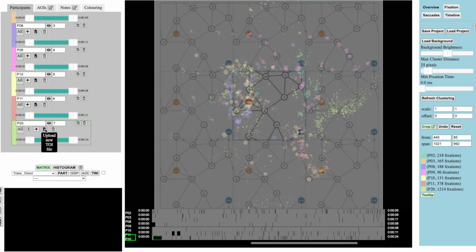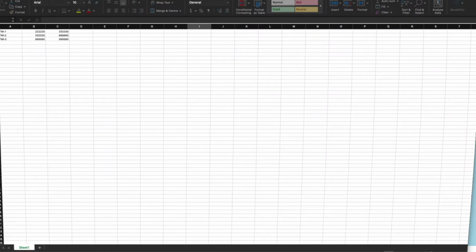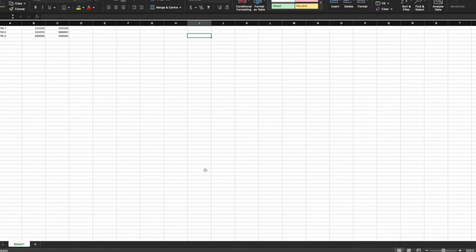And likewise, you can also upload a set of TWIs where you have these predefined. The format for uploading TWIs is that you have the TWI name in the first column, the start time of the TWI in milliseconds in the second column, and the end time of the TWI also in milliseconds in the third column. Again, this needs to be a TSV formatted file, a tab-separated format, and there needs to be no headers in the document when you upload it.